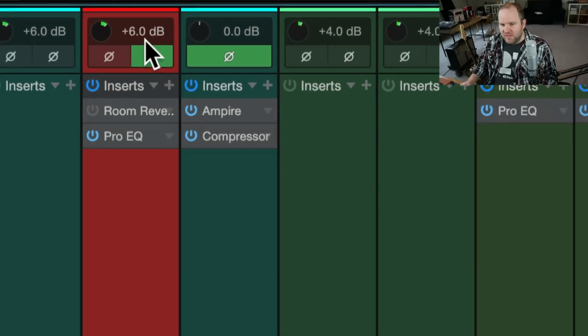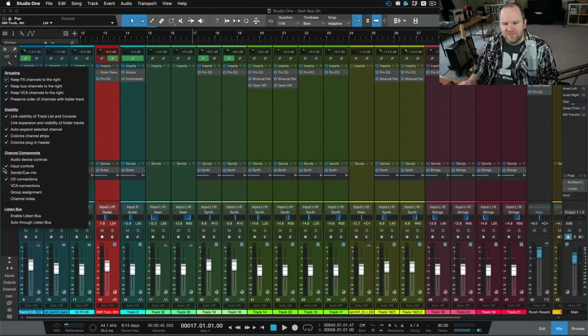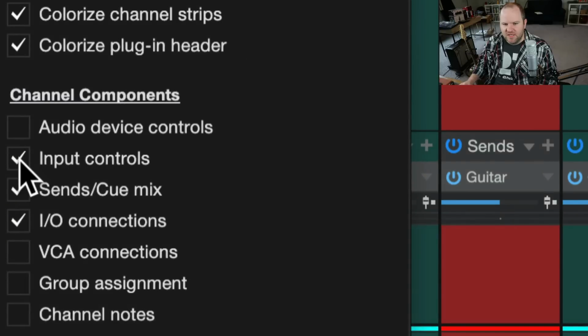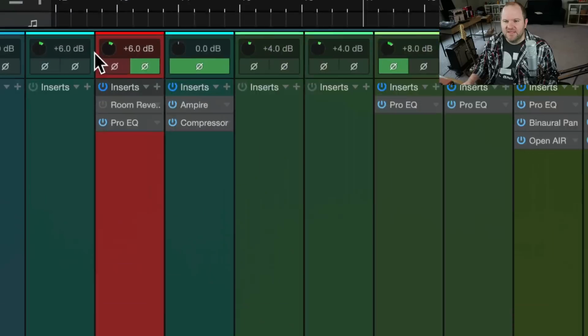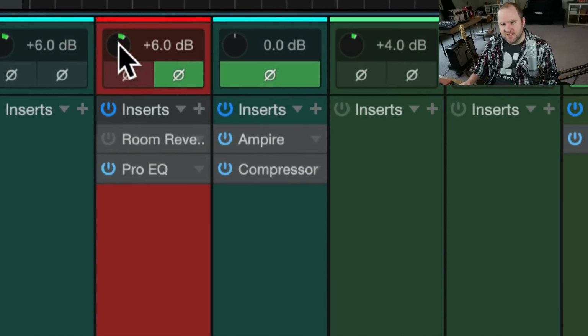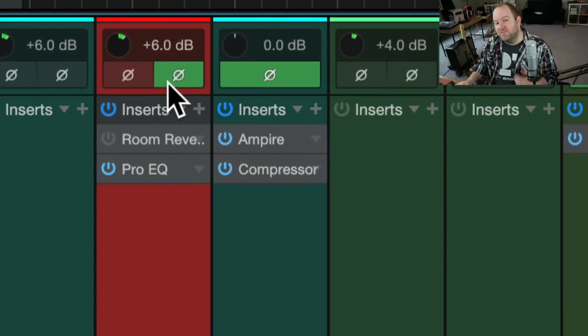So if you don't know, there's a new feature we added. It's not that new. It's a couple of years old, but I love it. It's called the input controls feature. If you click this box under the wrench inside the mixer, it adds this simple little section up here that lets us adjust the trim or the input gain of that channel. It also lets us flip the polarity, or some people call it phase.